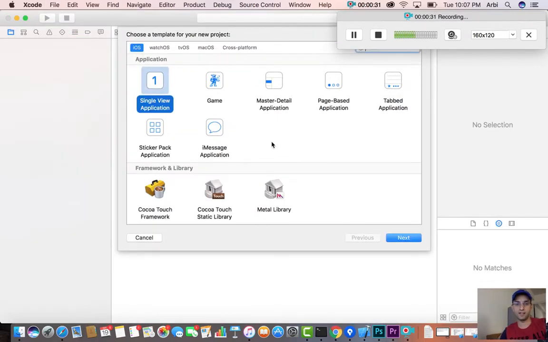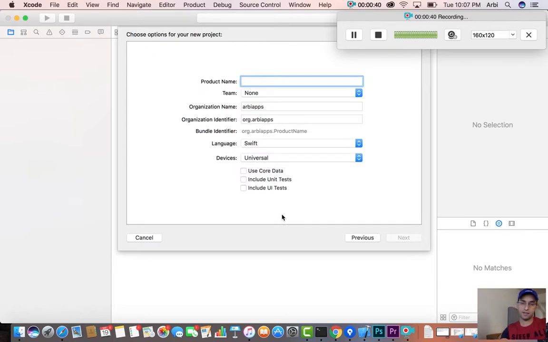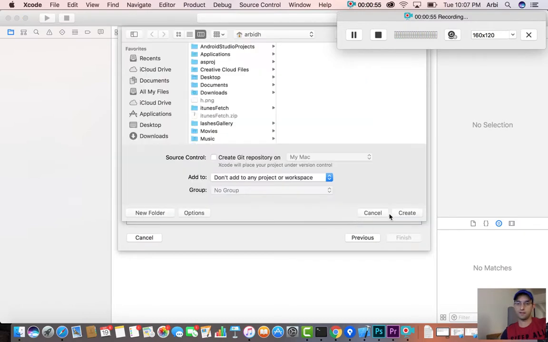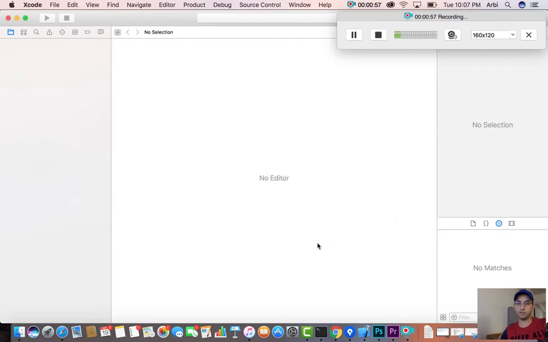Download if you're an iOS developer. So click on Single View Application, as you can see right here, and go Next. And name the product name anything. Let's say get iTunes data or something like that. And you select universal or not, and then create it anywhere you like.